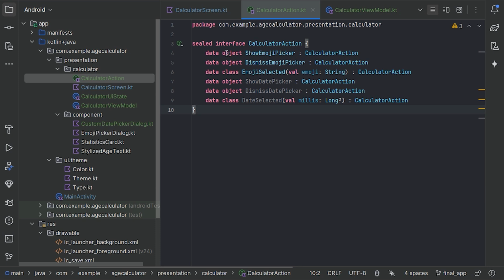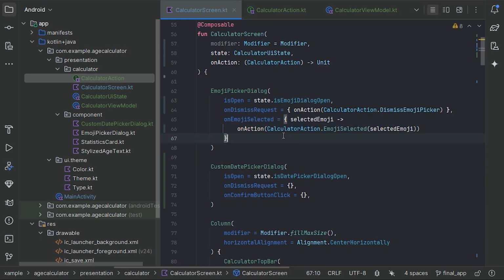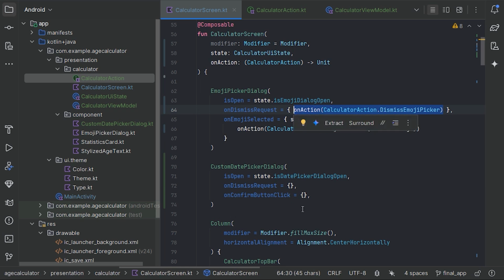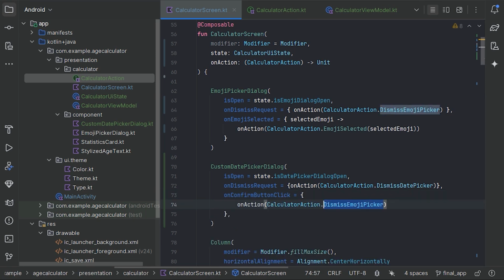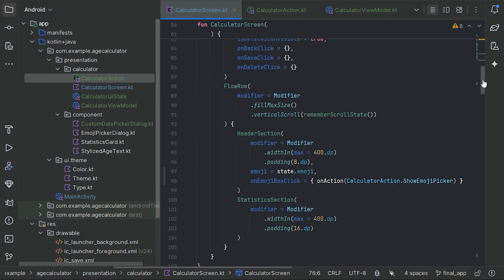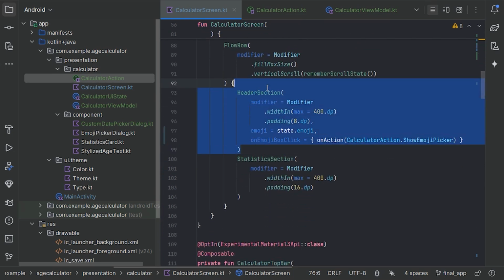Now attach these actions in our screen, and first we have this onDismiss, so just copy this, use it here, and use this DismissDatePicker. And for the confirm button, use this DateSelected, and we will get the selected date and we can pass it to this action. Next we need to attach the click when the user clicks on that calendar icon, and that calendar icon we have in this header section.